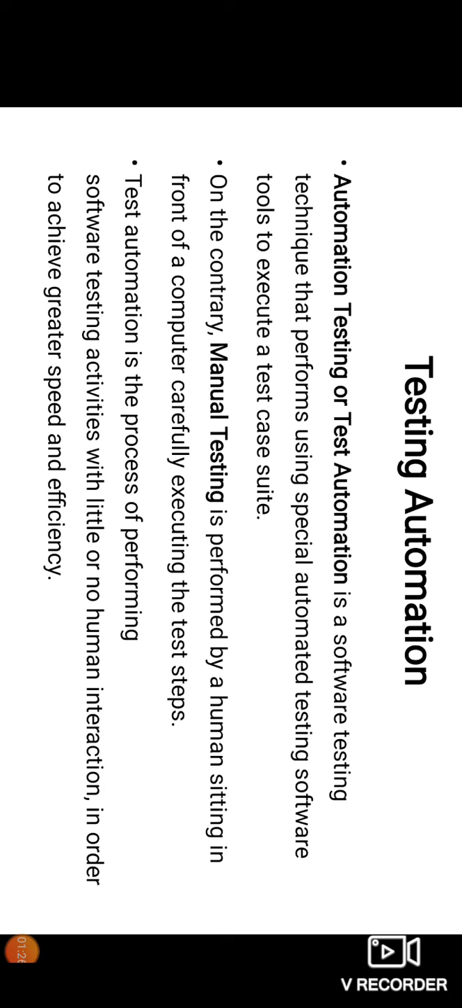So we are going to learn this concept of test automation. As the word indicates, it's with regard to automating the test cases. Rather than conducting testing manually, we are going to automate the testing process. We are going to execute those test cases automatically in order to test an application. So test automation is a software testing technique that uses special automated testing software tools to execute a test case.